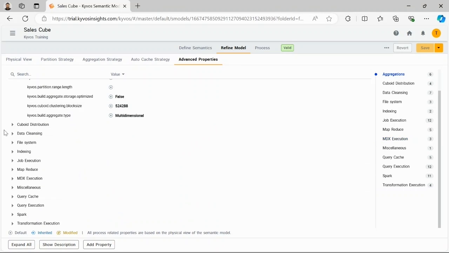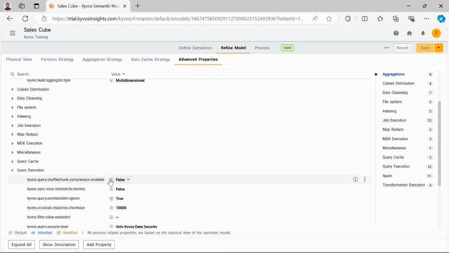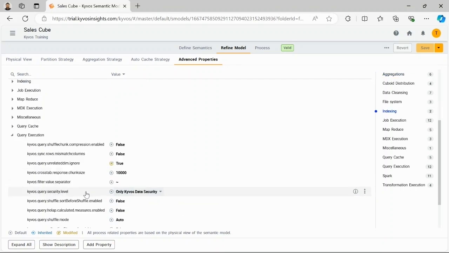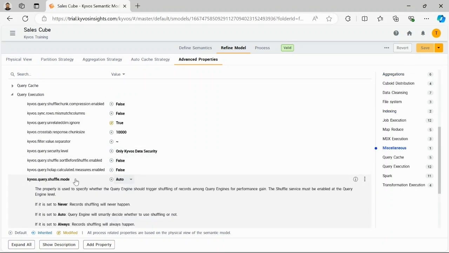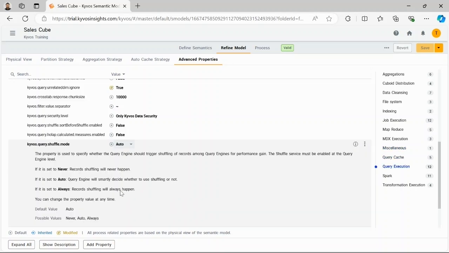Now, let's move to the query execution section, where we can configure various parameters for the query execution process. One important parameter is the shuffle mode, which helps shuffle records among query engines to enhance performance during query execution. This mode can take on 3 values: never, auto, and always.